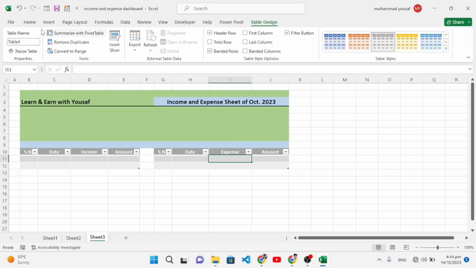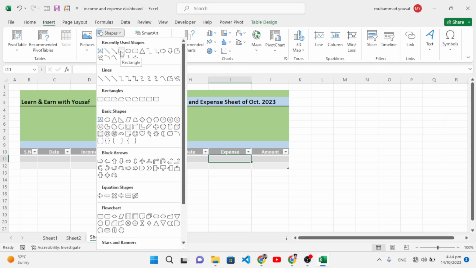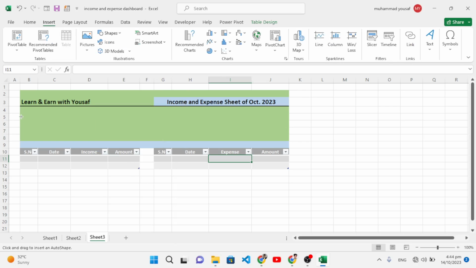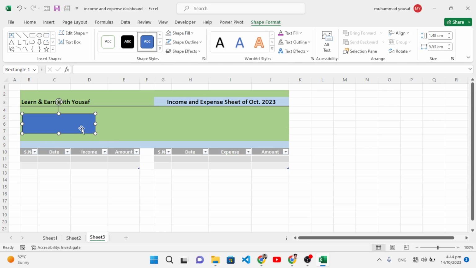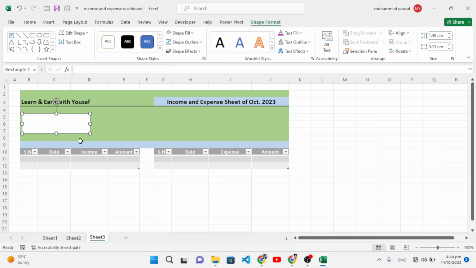For that, first of all, I will come here to Insert and come to Shapes, and here just take this rectangular shape, and I will select this area. Let's design this. First of all, let's remove the outline, no outline, and also the shape fill will be white. We will assign white color to this, and it looks like this.